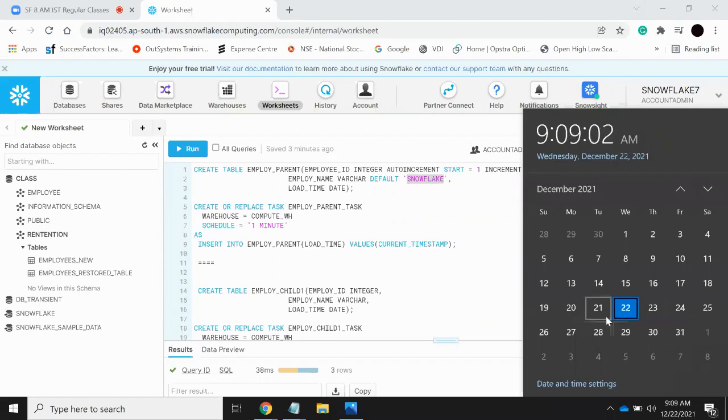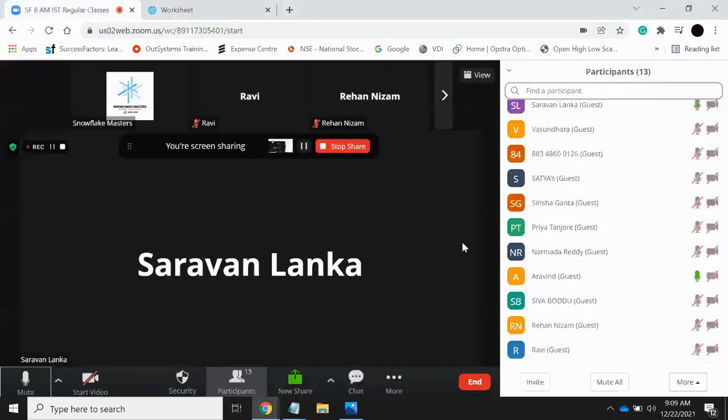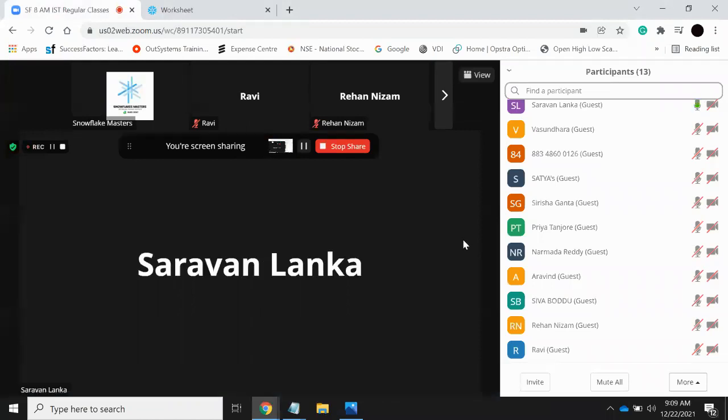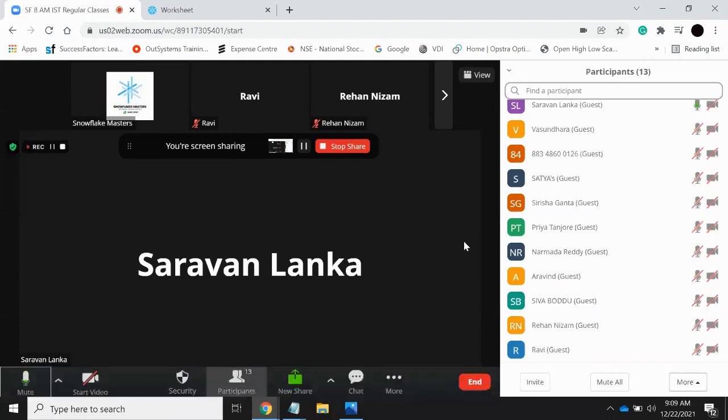So the previous 30 days will be there. It will count exactly from the last 30 days. Yeah, that is for the time travel option. And retention means if you dropped a table on the first, you can undrop it till the 30th. On the 31st, you can't undrop it, right? Yes, correct.